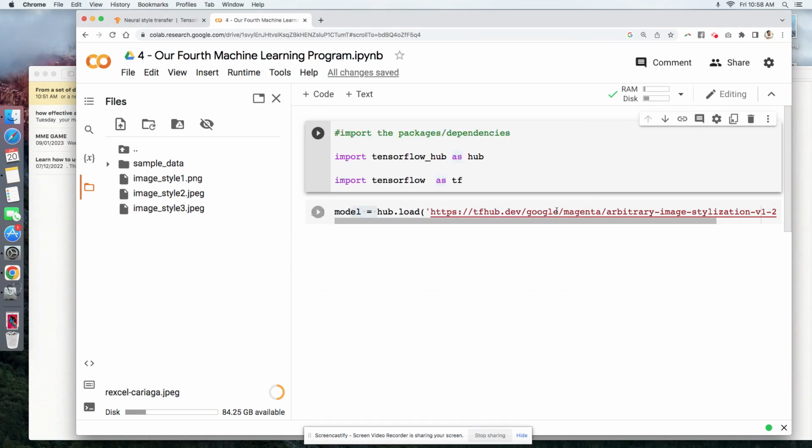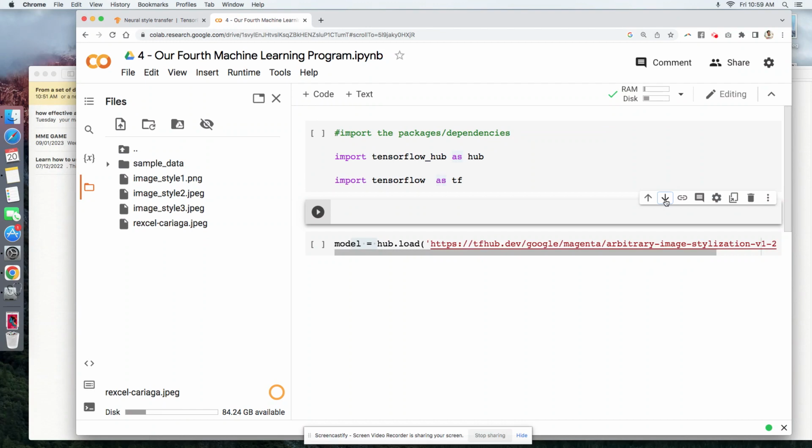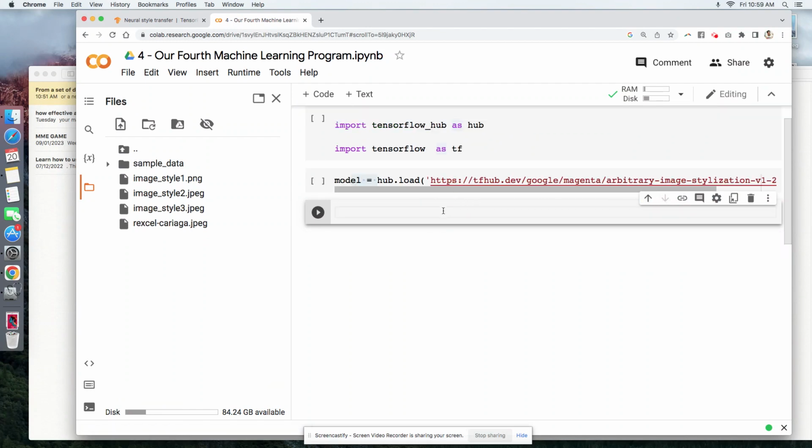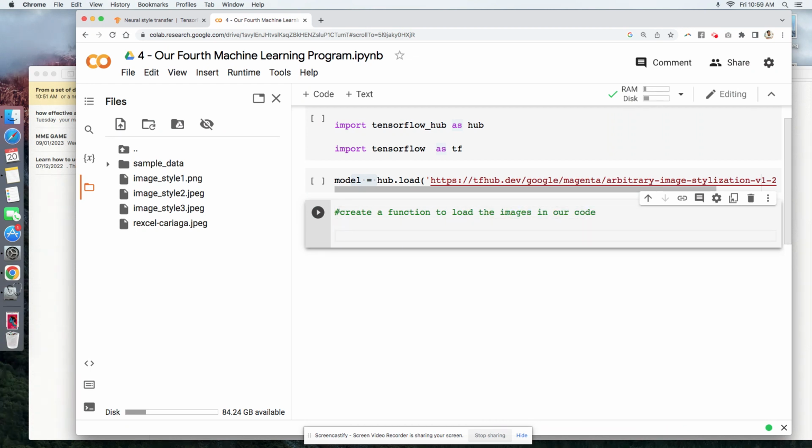Okay. Now with that, let's create a code at the bottom. Let's make a code to create a function to load the images in our code. So you don't have to memorize this, you just have to understand this. And I'll tell you later on, now that you understand the code, you don't have to memorize it, but you can make tweaks to it.